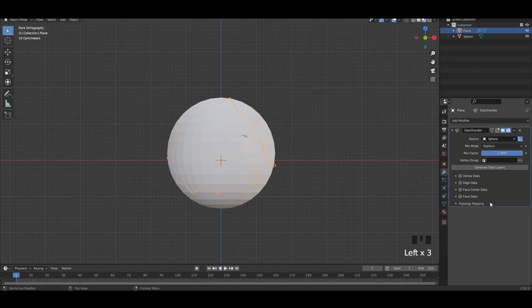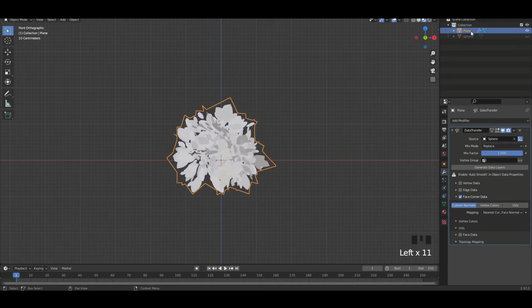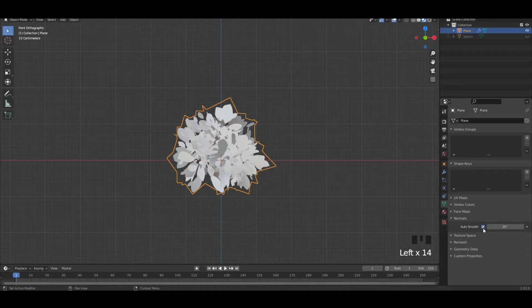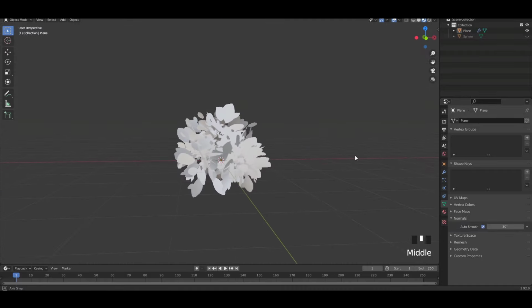Now click on the eyedropper next to the source and click on the sphere up here. And then after you've done that, we're going to open up the face corner data. We'll checkmark it first, have it opened, and then click on custom normals. Now we can just turn off this eye icon next to the sphere. Then click on the plane, go to the green triangle down here, click on normals, and then check auto smooth. That should make the lighting better.